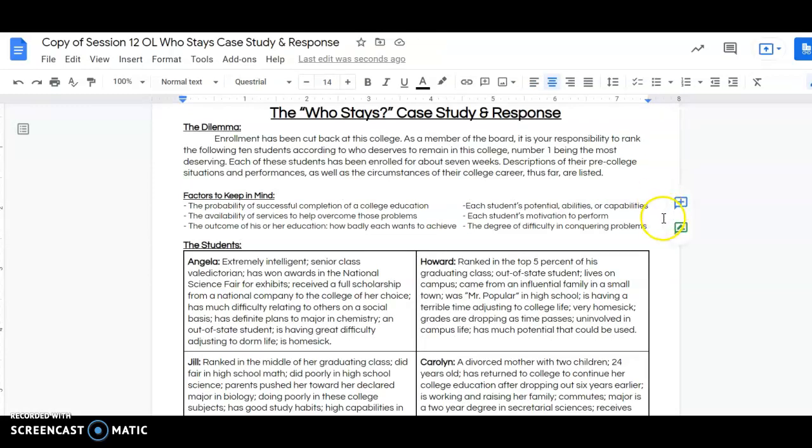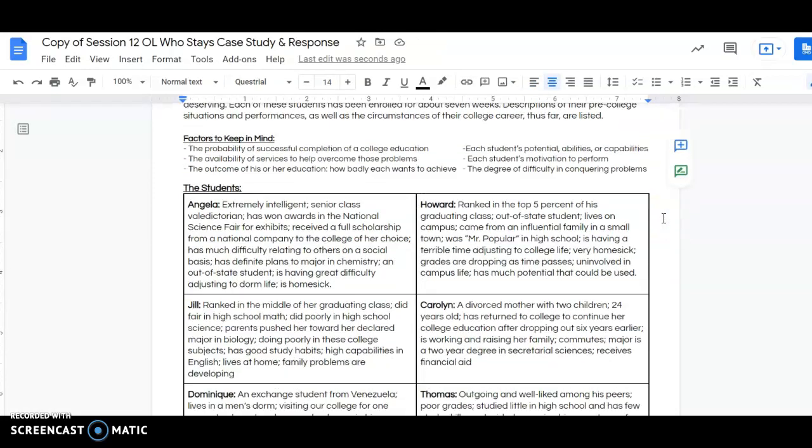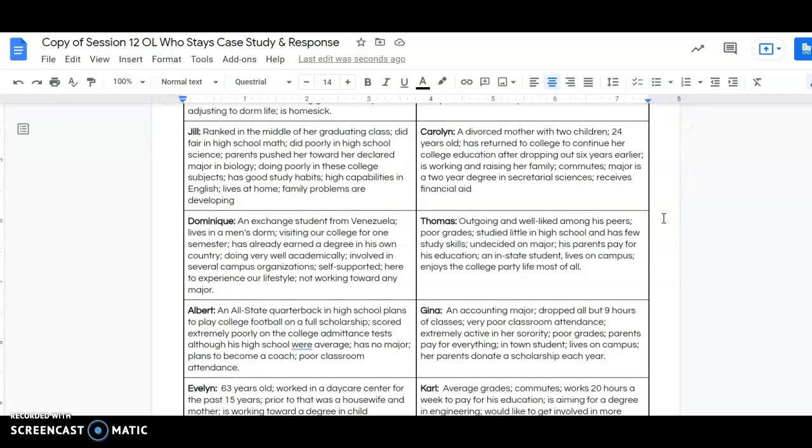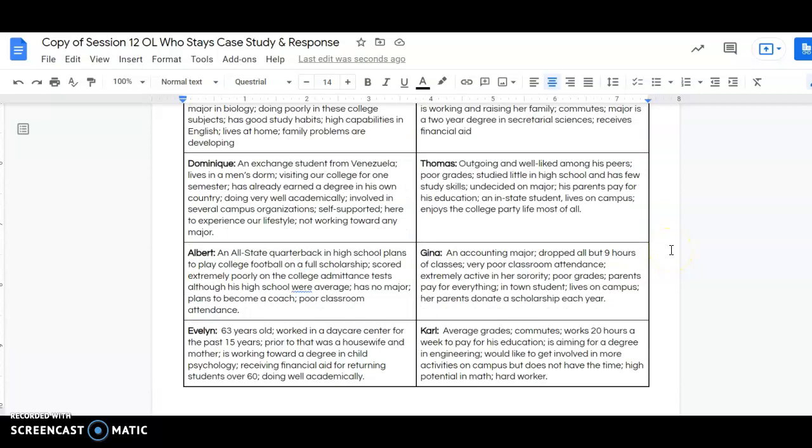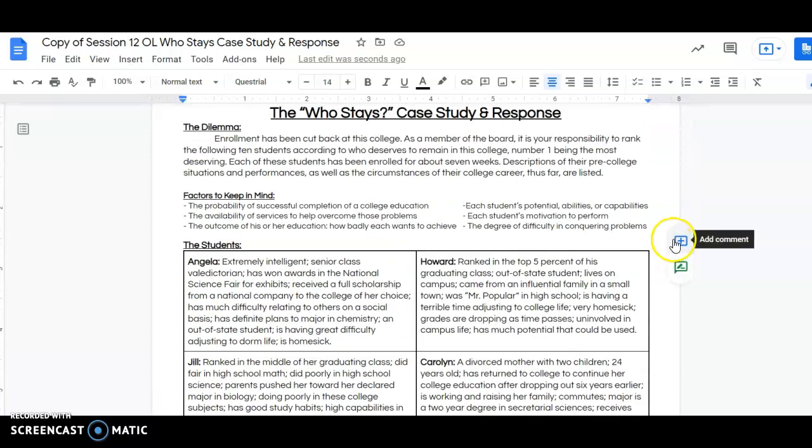Here is what you are going to see on the screen. This is an example of 10 different college students. The dilemma is located at the top. You are going to act as a member of the college board. You are going to read the descriptions of those particular 10 college students, and you are going to decide which 5 are going to be allowed to continue their education at your college and which 5 you are going to allow to leave your school.